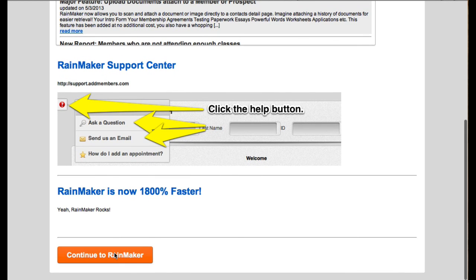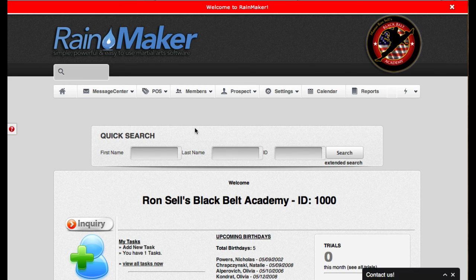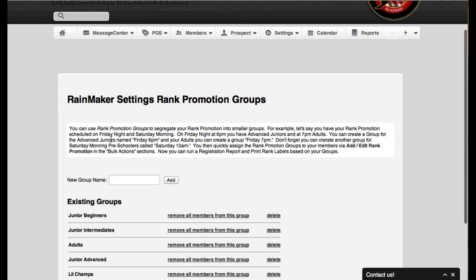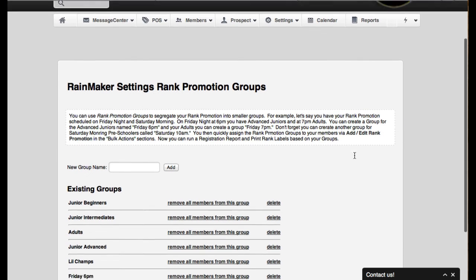So let's continue on to RainMaker and let's get to our training today, which is how to take a big, large promotion and make it into smaller groups. In other words, segregate it. So if we go to Settings and we go down here to Rank Promotion Groups, that's what we're going to work on. We're going to create some groups, and I'm going to give you some examples of groups. Read through this text right here. It'll give you a good example, okay?